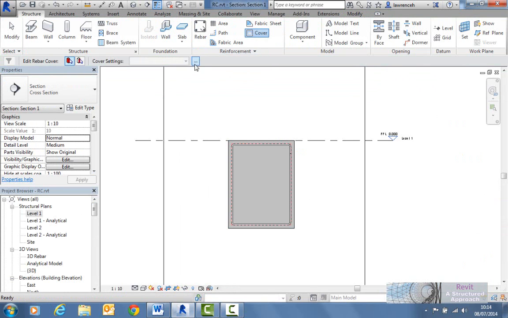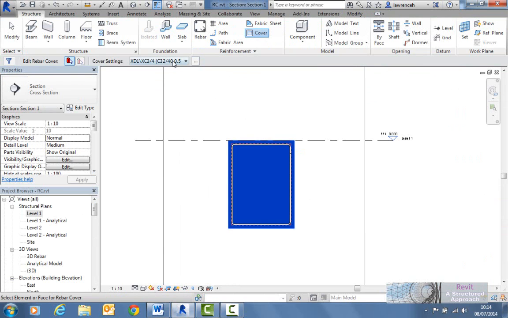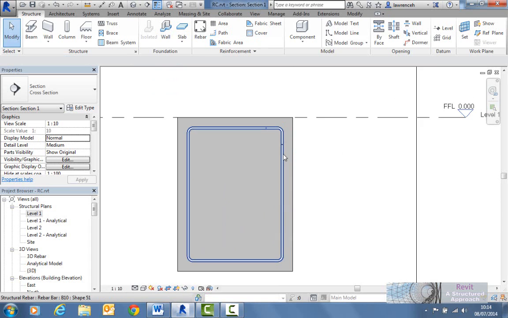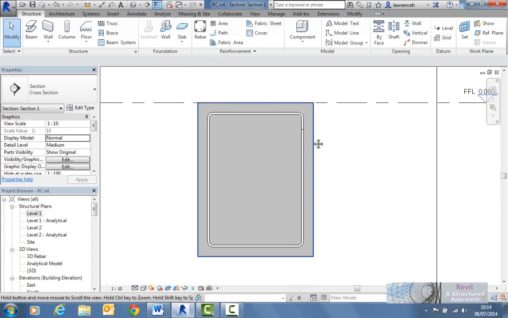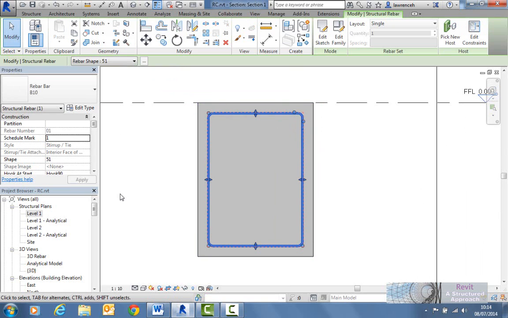Now I'm going to change the cover here as well. Let's just make that perhaps 50mm cover. And there's my first reinforcement bar there. Now, if I select this, let's take a look at the properties. You'll notice automatically that it has a rebar number. Now, previously, we had to rely on manually creating schedule marks, which would be very tiresome because obviously Revit would have different sizes of rebar with the same mark, which is obviously not what we want.